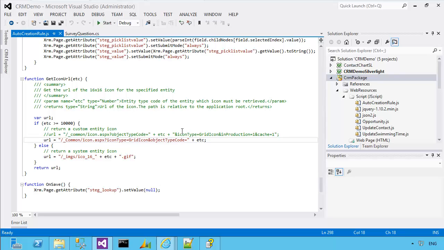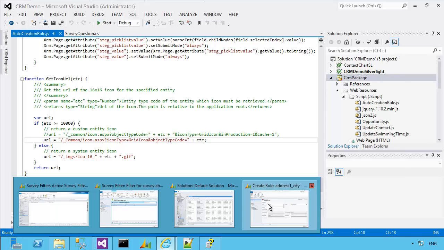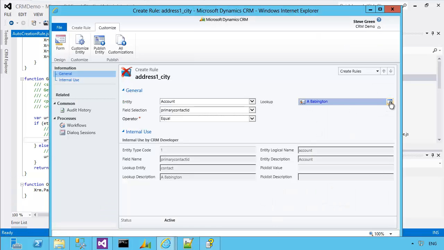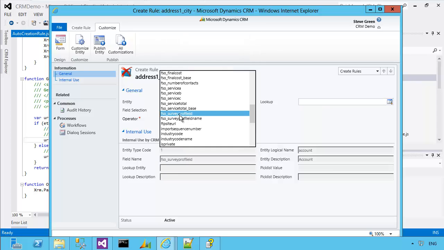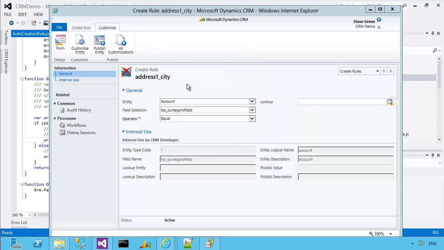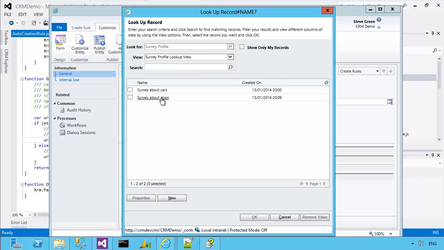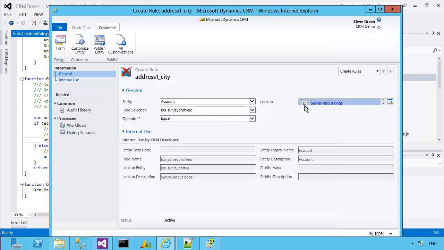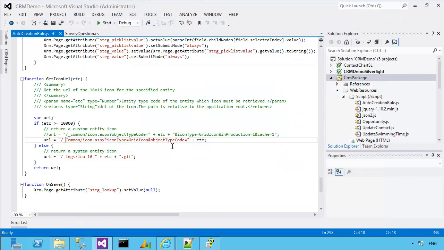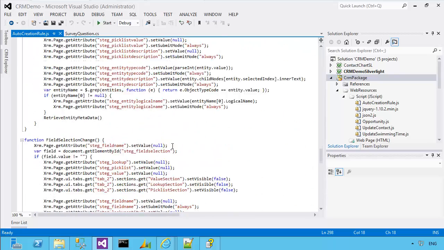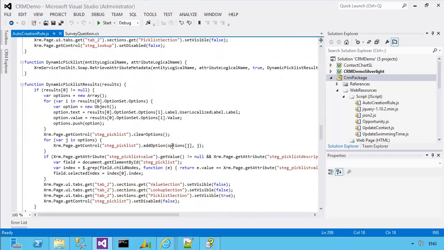If I choose a custom entity, it should show the types. If I say my FSO survey profile, it's bound now to my survey profiles entity, but I'm getting this blank placeholder because it can't find my icon, and I haven't had the time to really troubleshoot it. So that's a slight flaw in there you should be aware of. But anyway, back up to here.